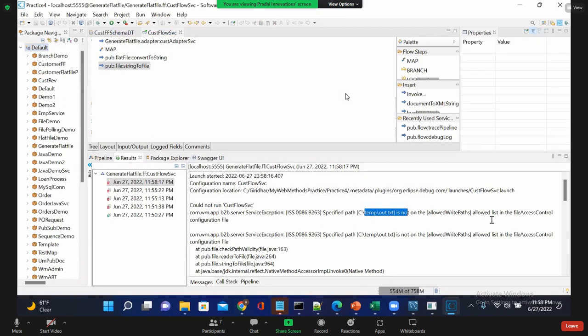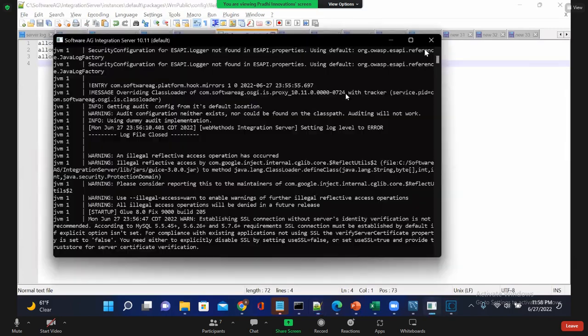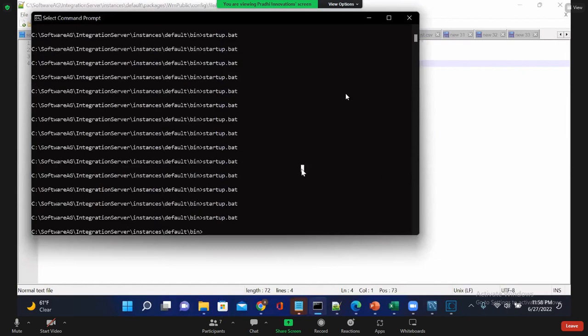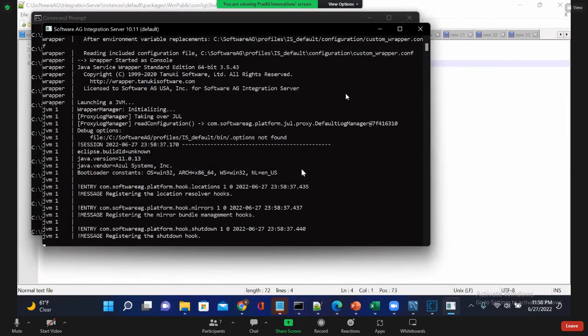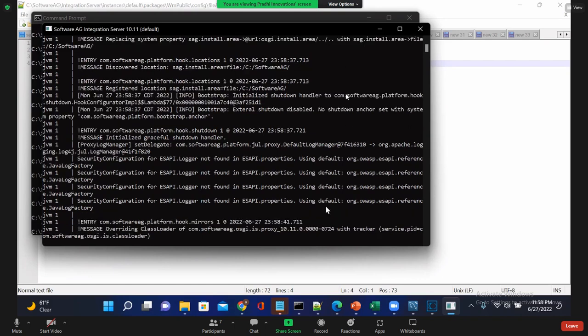Still it's showing output is not allowed. That means I did something wrong. There is a comma or something here. I am removing that. Okay, I'm restarting again. It takes 2 minutes, but okay. So this one is clear, right? So far.